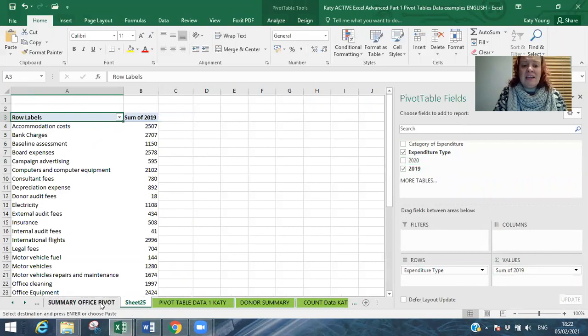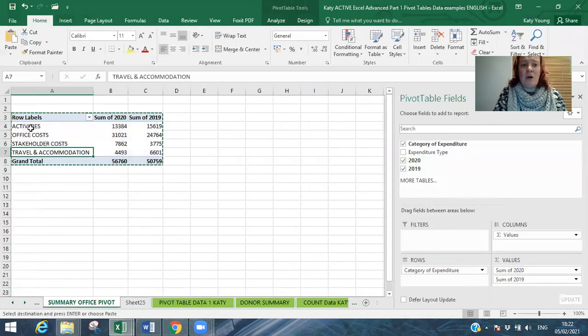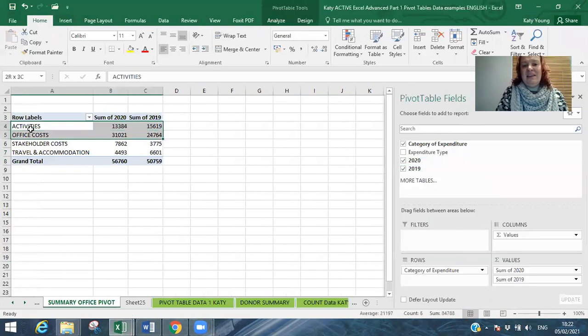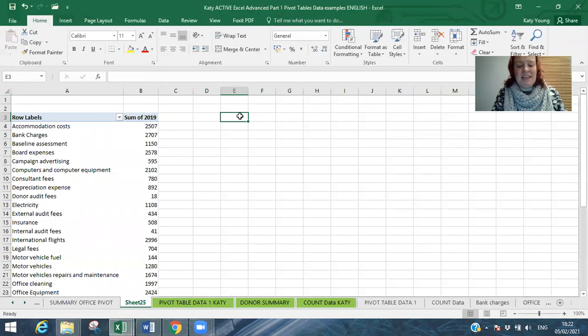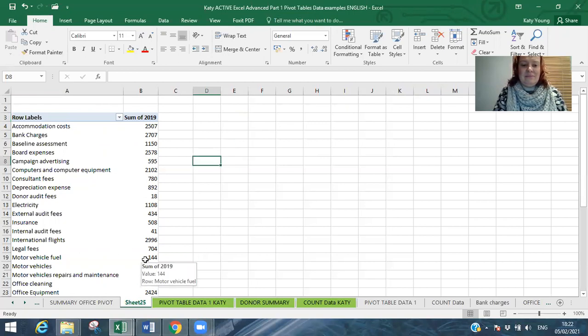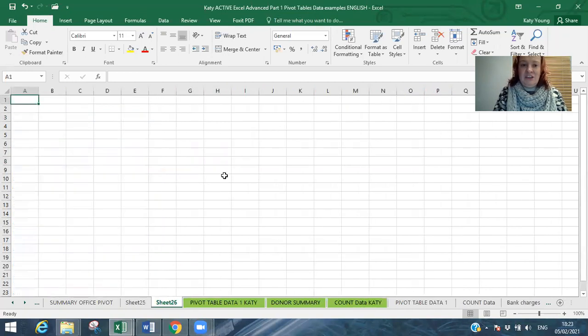If I had just copied part of the pivot table, you'll see here I've accidentally forgotten to copy the top row, and I paste it in here. And I paste it in a new sheet here. Oh, it won't even let me do it.